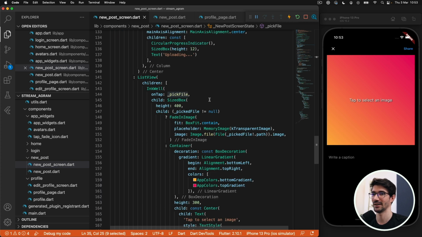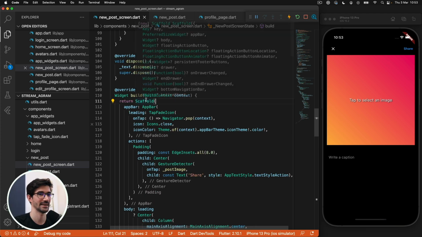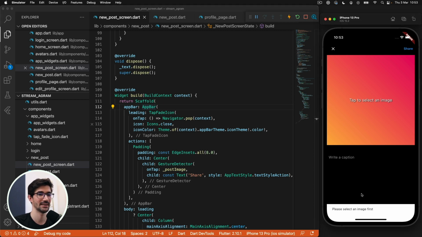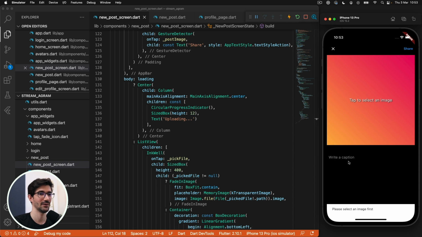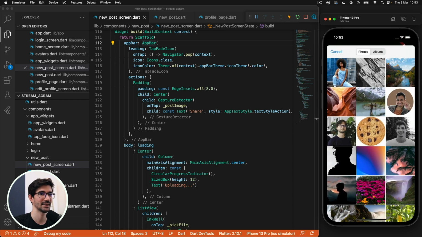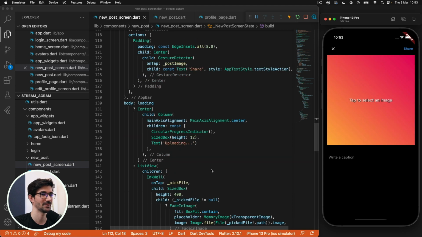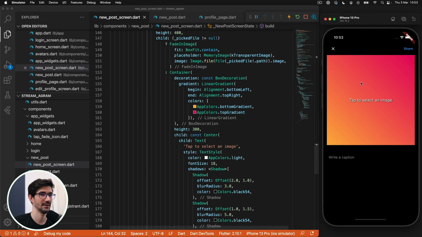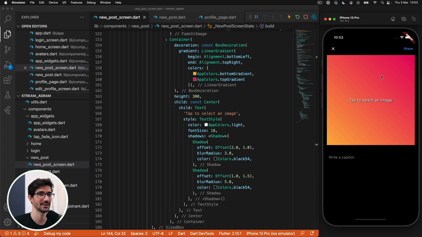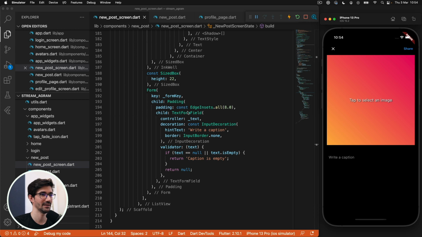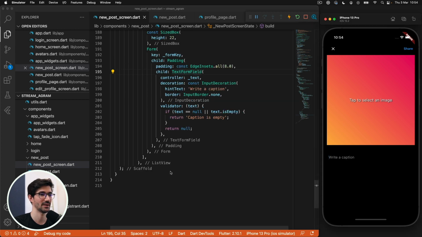So, okay, let's actually go and take a look at the UI. In the UI, we are creating a scaffold, AppBar, exit, and a share button. If we tap the share button, it says please select an image first, and it also requires you to enter a caption. Otherwise, it says please enter a caption first. And this has a gesture detector that opens the image picker that we saw, this pick file over here, this inkwell. And this is just some decoration that we're doing to create this nice gradient effect. You can take a look at that in your own time. And then we have a text form field that requires us to enter a caption as well.